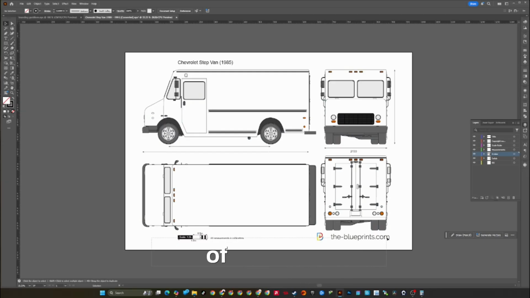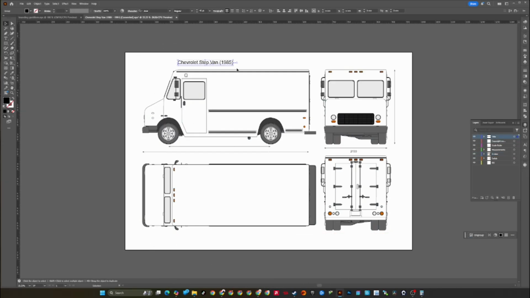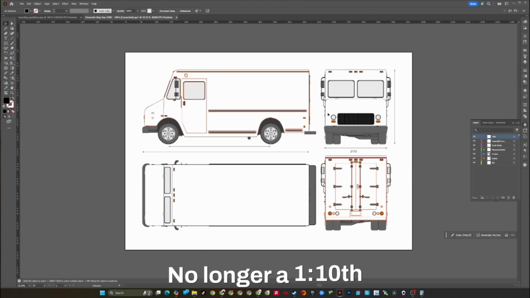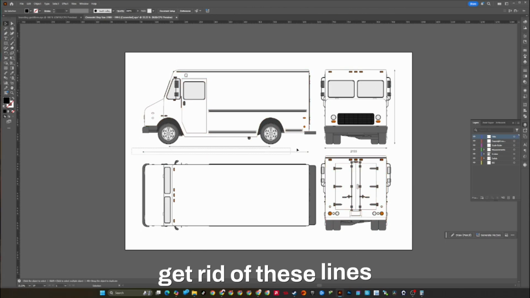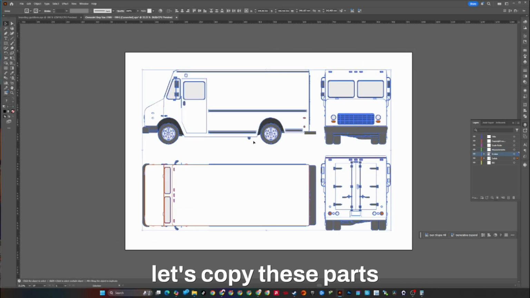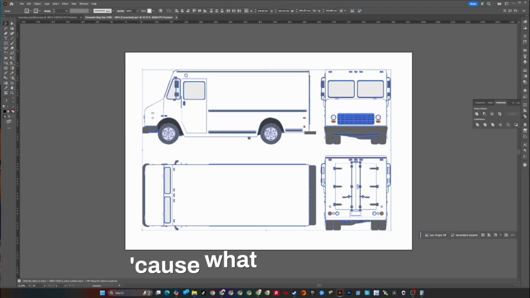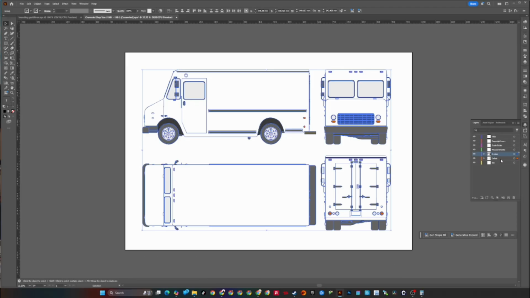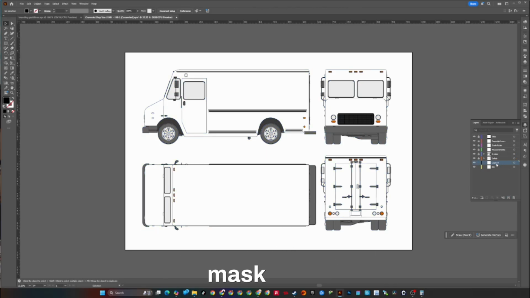And then I get rid of a lot of this stuff. It's no longer 125th, no longer a 1/10. Let's get rid of these lines. We're not going to need them. Don't need that. Don't need that. So let's copy these parts right here, because what we want to do is make a mask layer. So let's lock all those, because this one does not come with a mask layer.